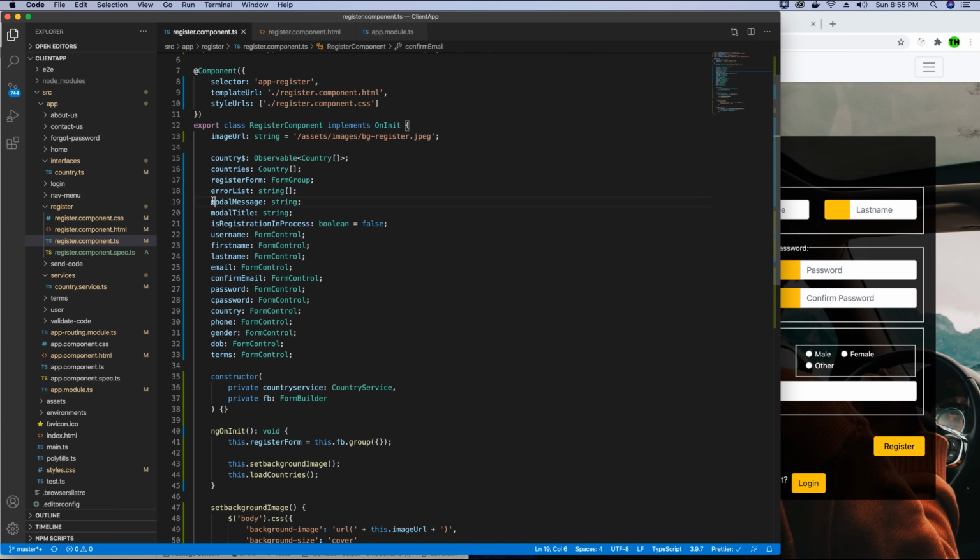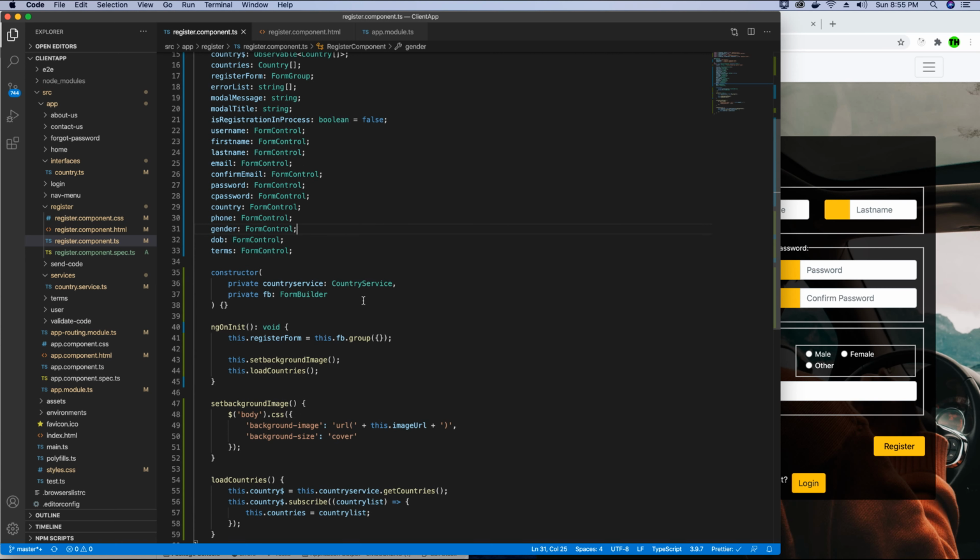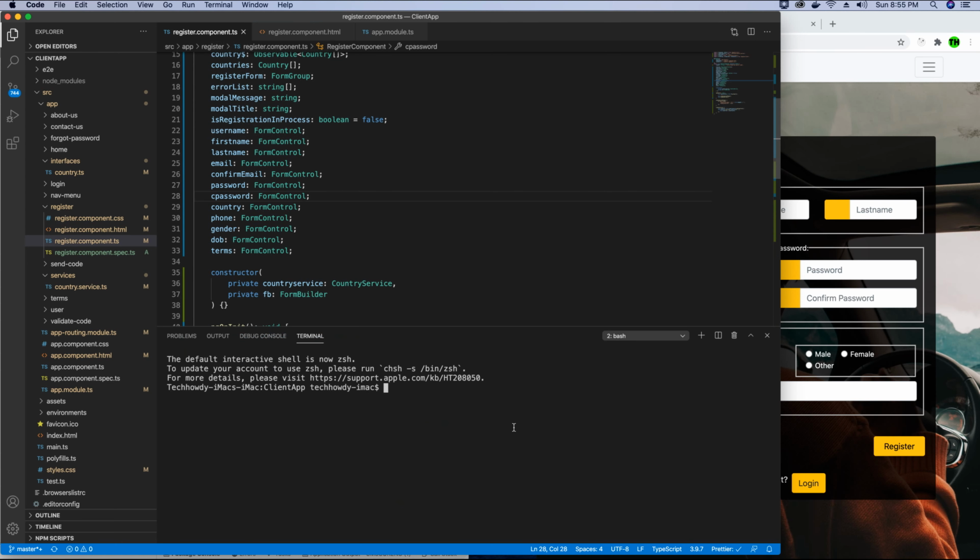Now, as I mentioned that we are going to show the errors on the modal, therefore we need to install SweetAlert. We have used SweetAlert in the backend of the admin panel to display messages. So we are going to use SweetAlert in the front end as well. And to install SweetAlert in our application, we will use the terminal window and we will run the following command, which is npm install sweetalert.